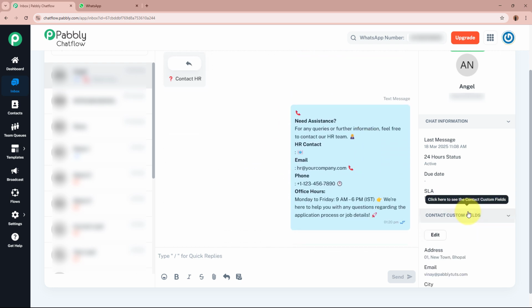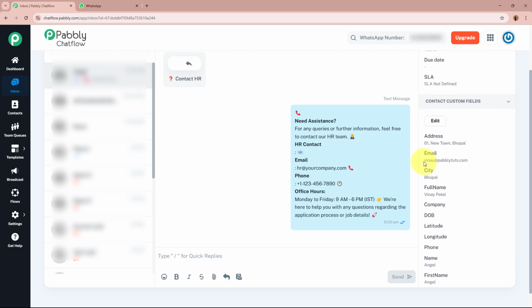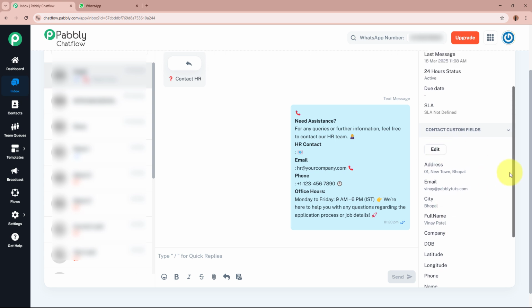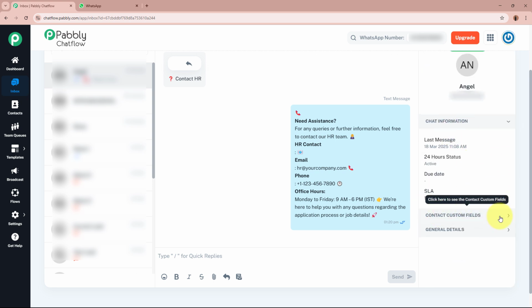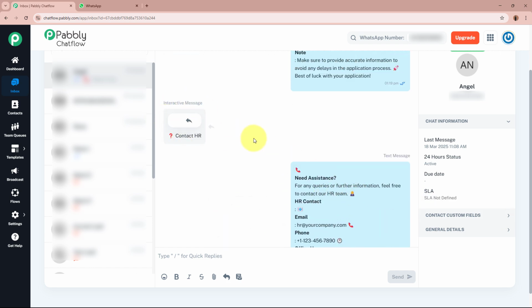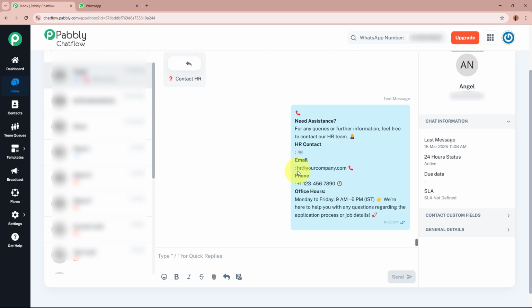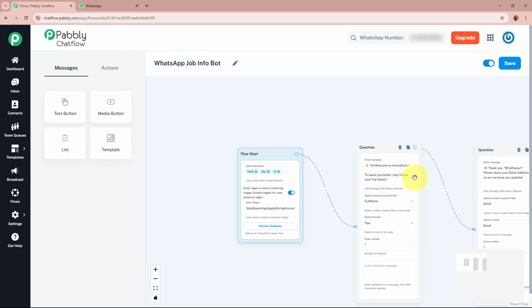Okay, in the custom fields, if you're going to see, you can see right over here, the email is this right over here. The full name is Vinay Patel. You can see right over here. Okay, so it has been updated in our custom fields directly as well with the help of the bot. And you can see the sent messages and the received replies that we have received from our candidates in the inbox. Okay. And that's it.